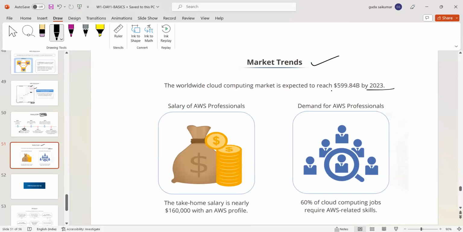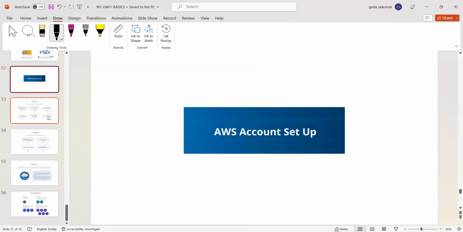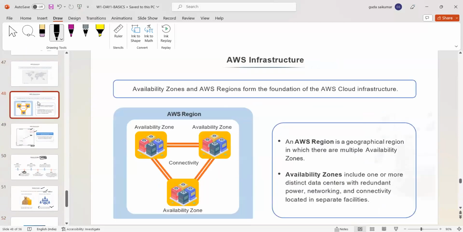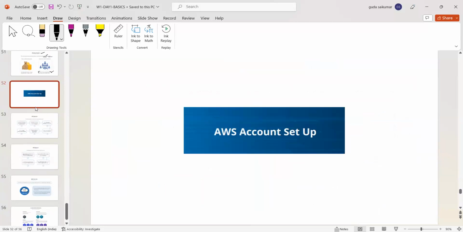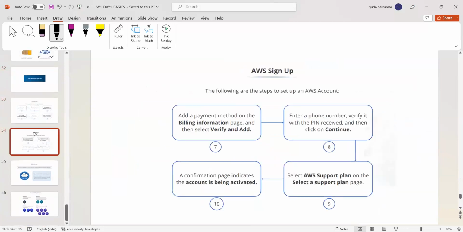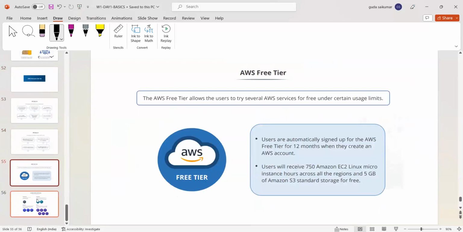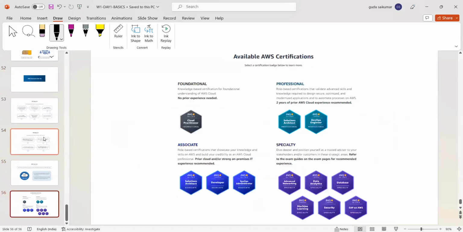If you see the market trends, it has almost a 600 billion US dollar market, where almost 60% of cloud computing jobs require AWS skills. So there is a demand. Once we discuss this AWS infrastructure, we'll see how to set up the account, we'll talk about the free tier account, and we'll see what levels we have in AWS.